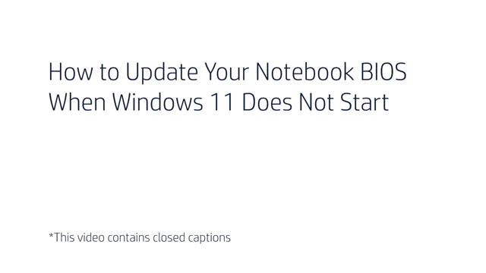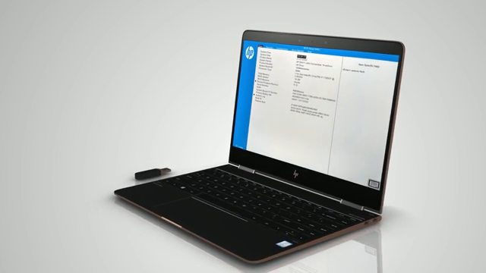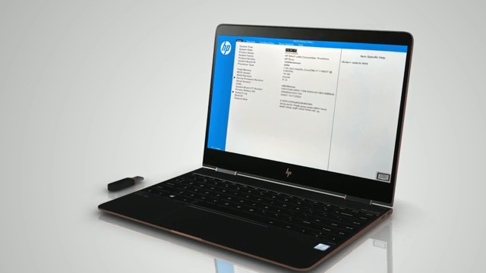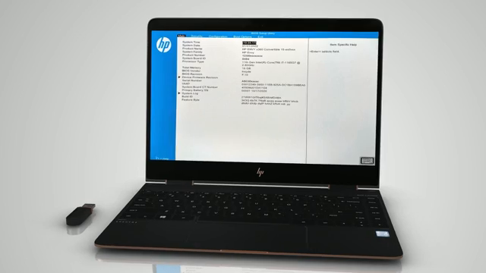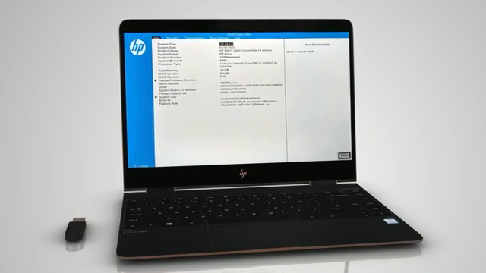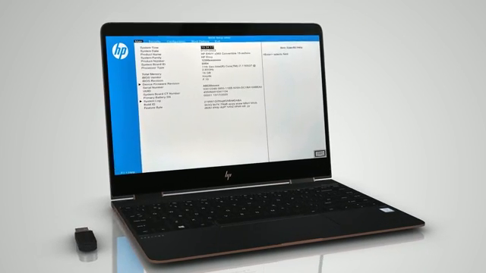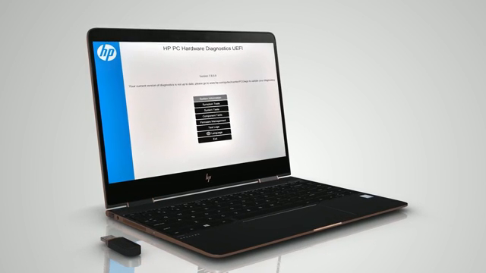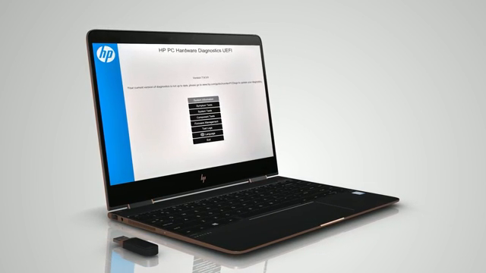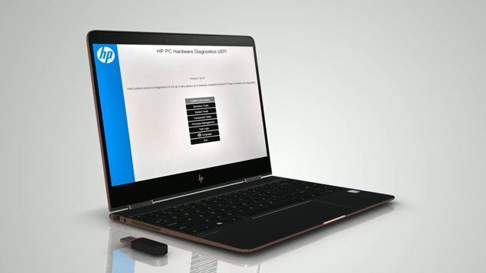How to update your notebook BIOS when Windows 11 does not start. BIOS, or Basic Input-Output System, is the built-in core processor software responsible for booting up your system. If your Windows 11 HP notebook PC is not starting properly and has a unified extensible firmware interface startup menu, or UEFI for short, then updating the BIOS might fix the issue.